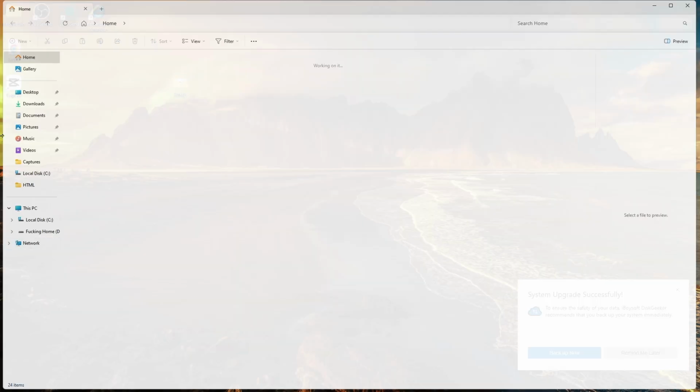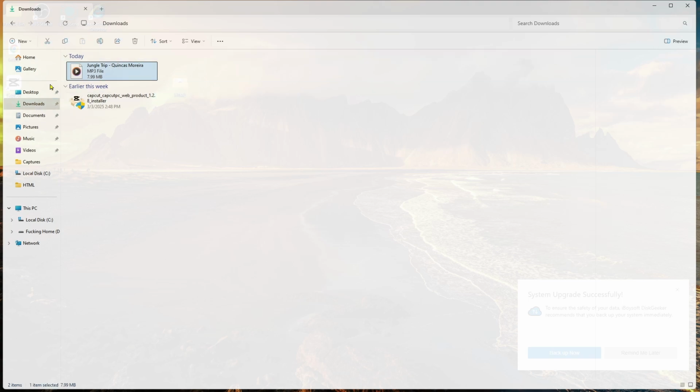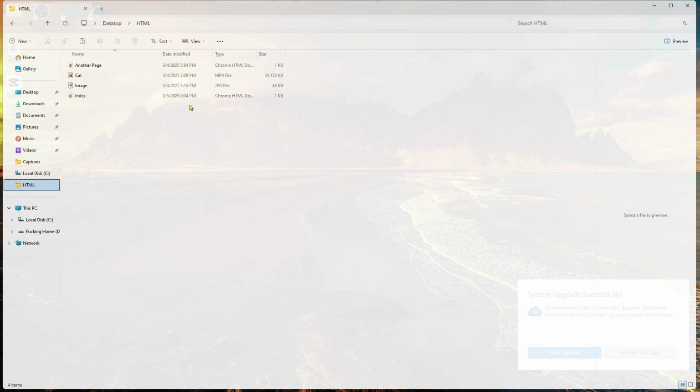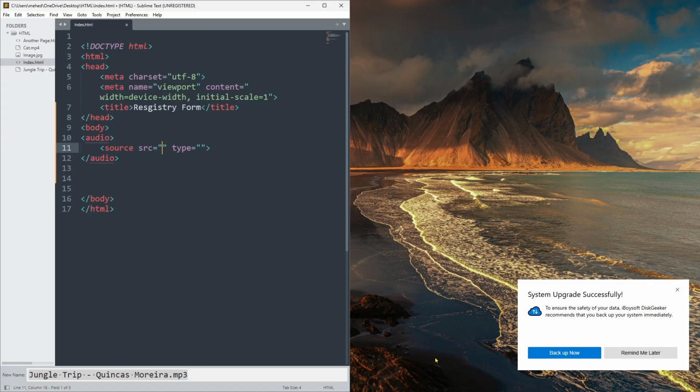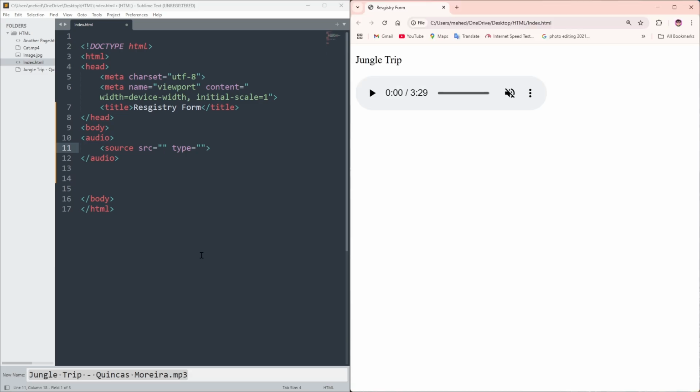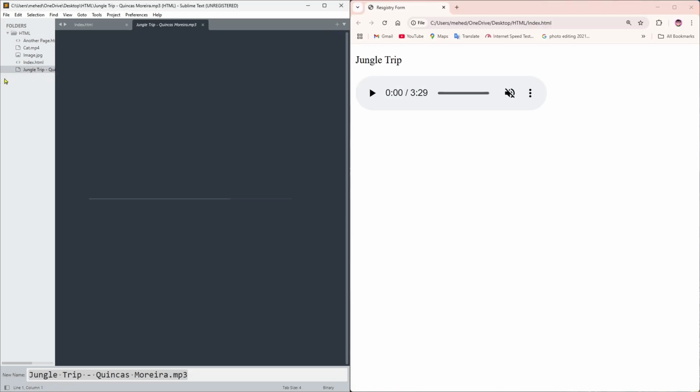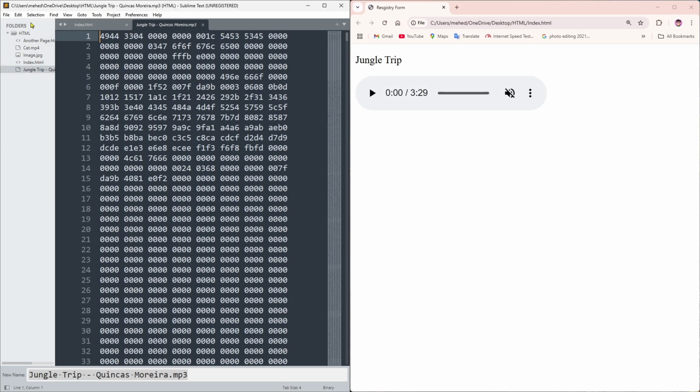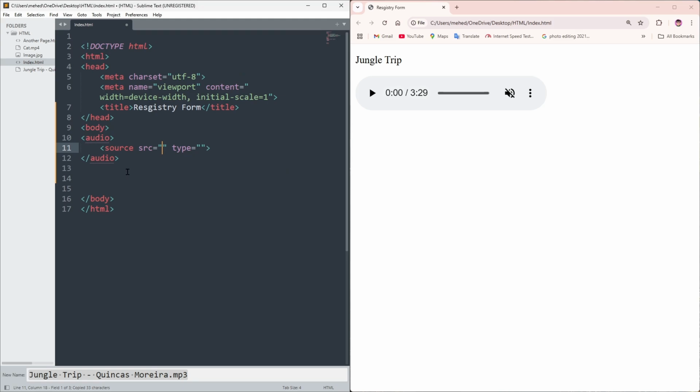Very simple. I downloaded this audio from YouTube, so I'm going to cut it from here and paste it into the HTML folder that we created. Then we open Sublime Text, and here, as you can see, the Jungle Trip file has been added into the HTML folder. From here I'm going to copy the name, and then I'll go to the index.html file.